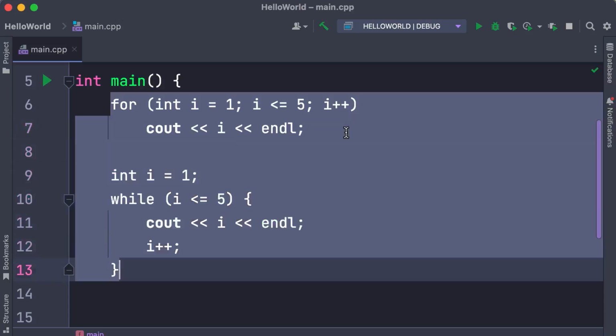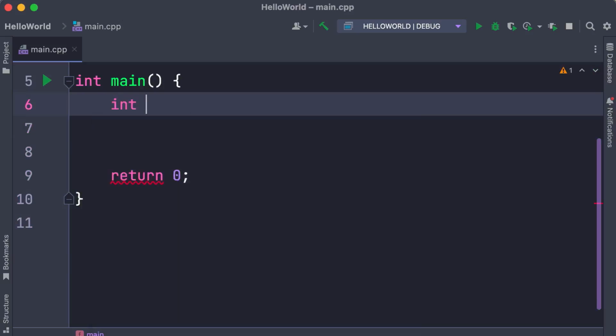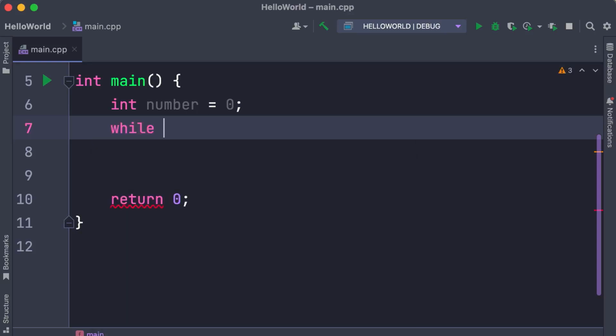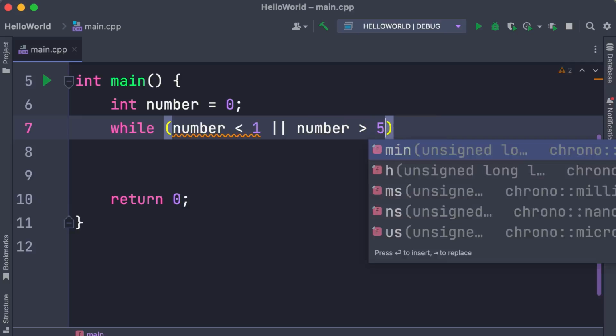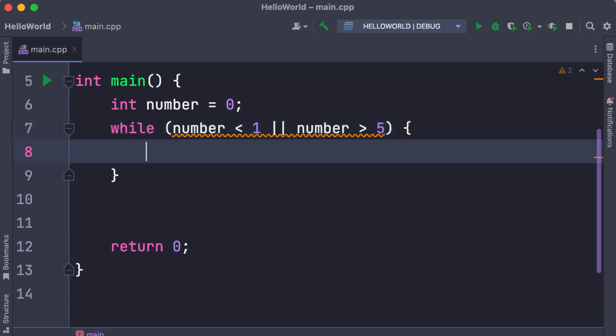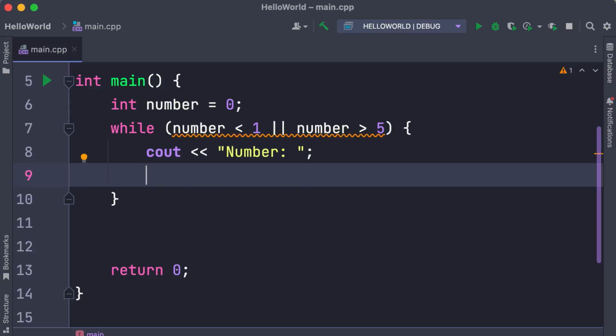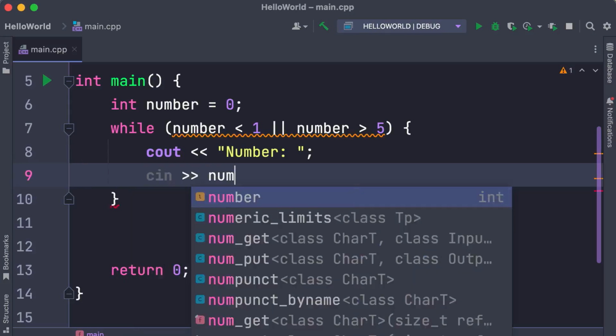So I'm going to delete everything. So first we declare an integer called number and initialize it to 0. Now, using a while loop, we're going to continuously ask the user to enter a number between 1 to 5. So our condition is going to be something like this. While number is less than 1, or it's going to be greater than 5, that means this is an invalid number. It's outside of our range. In this case, we're going to print a prompt and ask the user to enter a number. So we read the number.